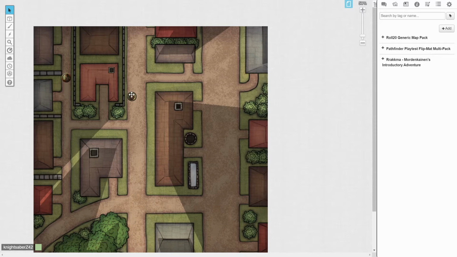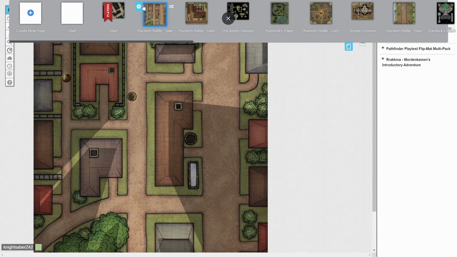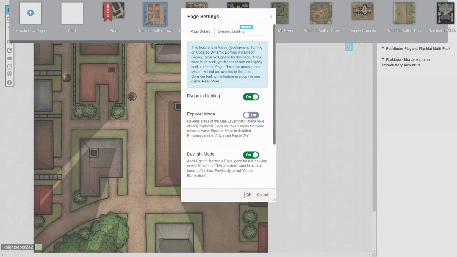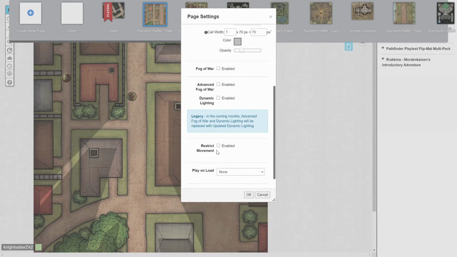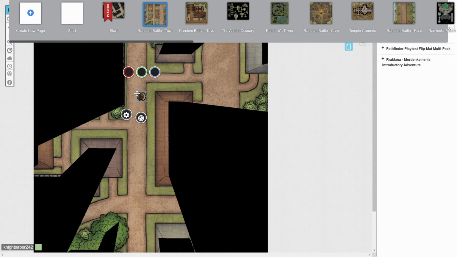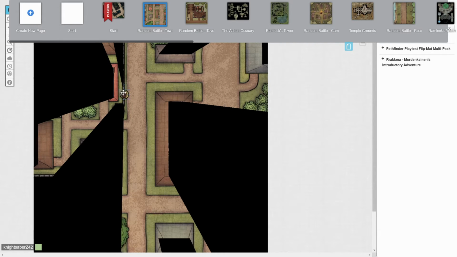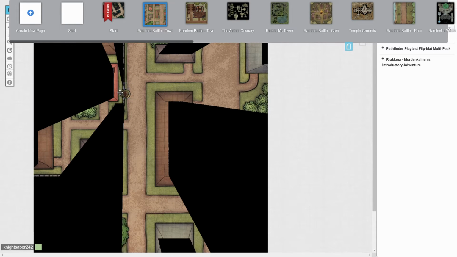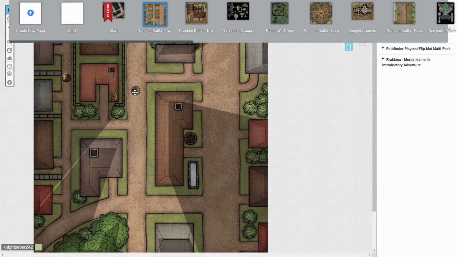Now there is one setting that you should have if you're doing something like this, and oh gosh, I can never remember where it is. Restrict movement, there we go. So this does not allow the player tokens to move through dynamic lighting walls. So now it's a physical object. So for example, if I'm Kleegroot, he cannot move past this wall. Now as the GM, I can move him past that wall if I wanted to, because I'm the GM. So now it treats it like an actual physical wall.